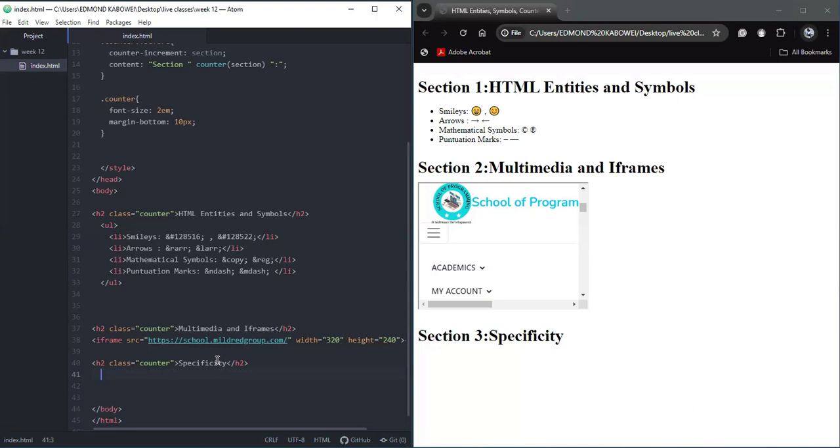So I'm going to create something here to illustrate this, and we're going to make use of the important rule. The important rule is just the exclamation mark in front of a style. It overrides any other declarations regardless of the specificity. First we're going to look at specificity and see how important it is, and then we're going to use the important rule to see how we can override certain specificity.